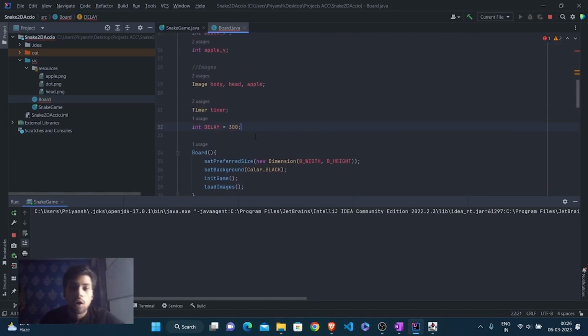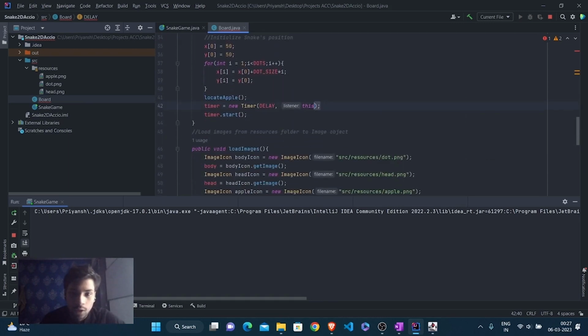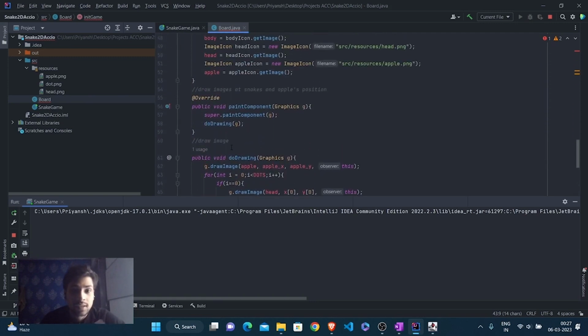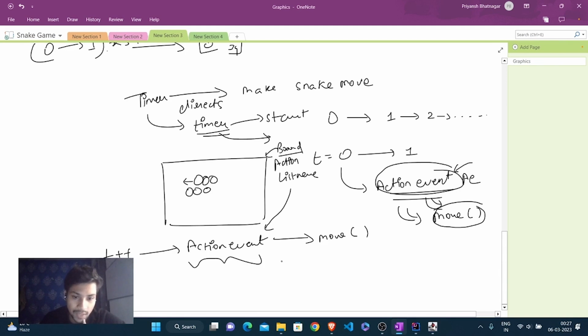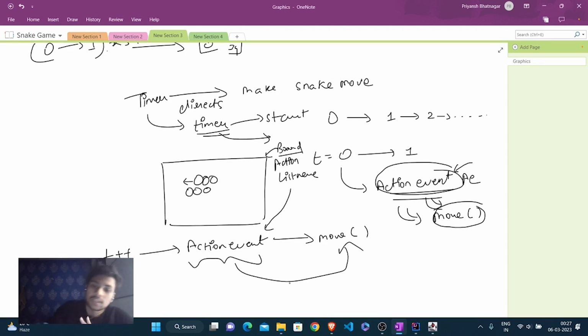Now the timer has been started, and whenever this timer gets incremented, it needs to generate an action event. And how do we know that if an action event occurs, we need to do this? There's a method called the actionPerformed method. We need to implement this actionPerformed method to tell the compiler that whenever this action event occurs, we need to move the snake.